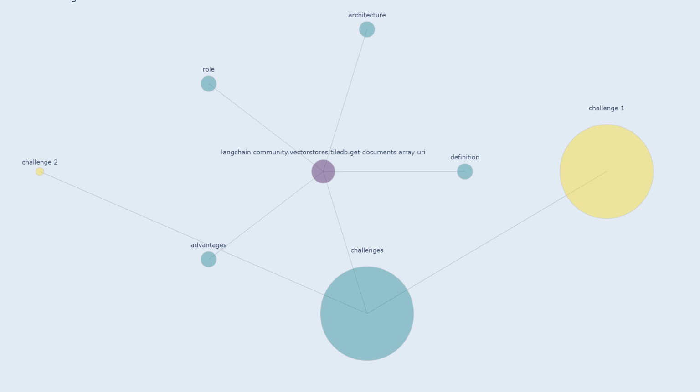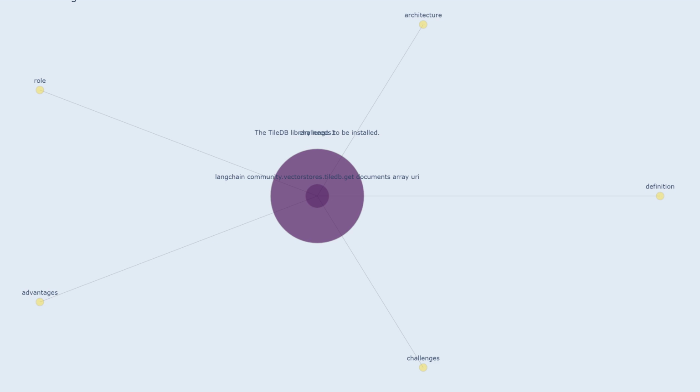Challenges. Challenge 1. The TileDB library needs to be installed. The TileDB library, which is responsible for managing and interacting with TileDB arrays, must be installed on the system. This installation process ensures that the necessary tools and components are available for interacting with the TileDB array.